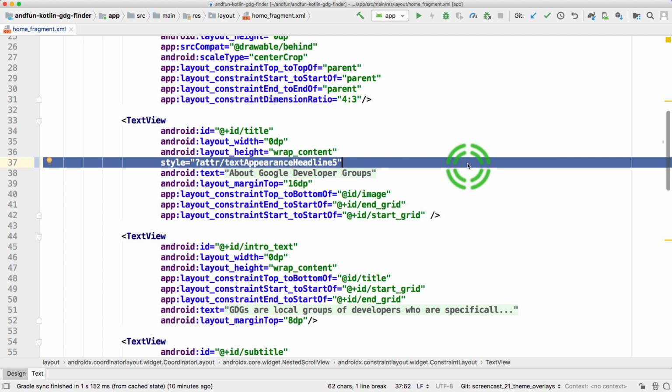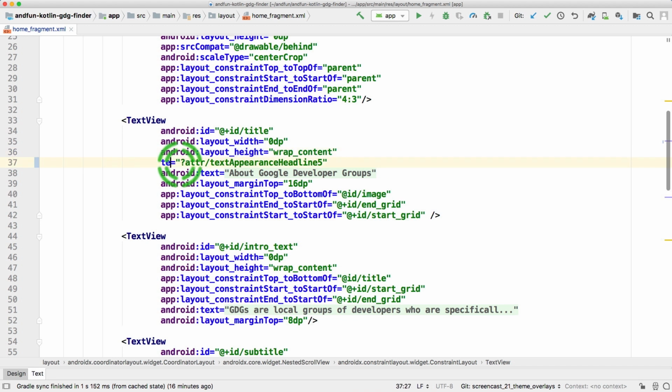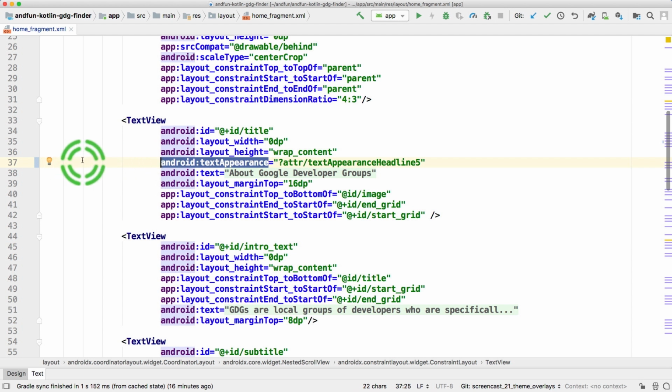However, if we take a look at the preview closely, you'll see that applying that style broke our default font. That's because the style for headline 5 defines its own font. And as we learned, styles overwrite themes. We could apply the font to each view, but is there a better way? There is. If we change from style to text appearance, Android will apply the headline 5 style before the theme. So the fonts in our theme will overwrite the font specified by headline 5.